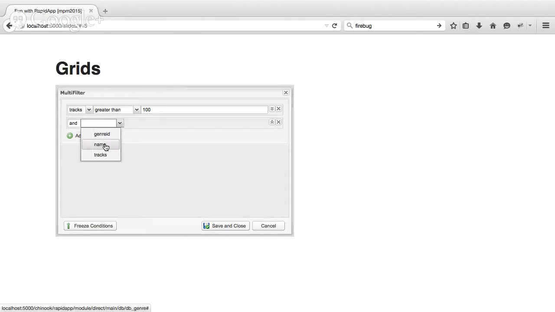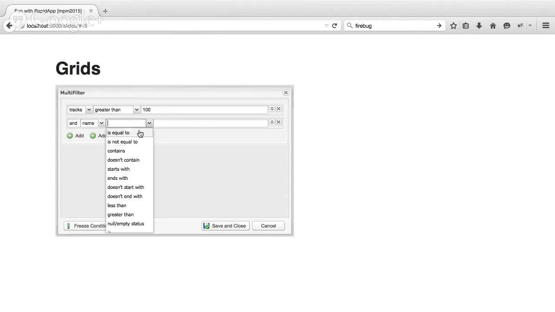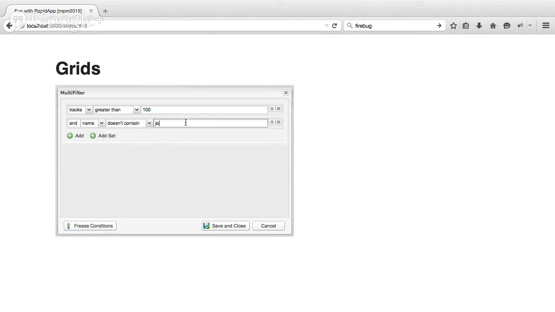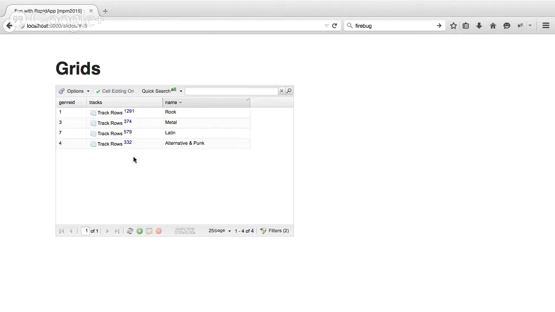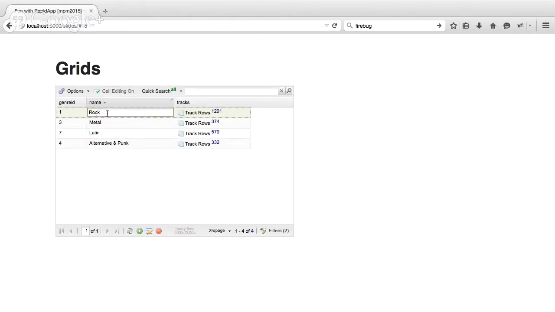And name, say, doesn't contain, and there we have. And there's also editing, which we can do and just type directly inline, and it saves and persists immediately to the server. So this is one example of grids, and again, this talks to a database, which is a standard sort of paradigm, and these are fully extendable.